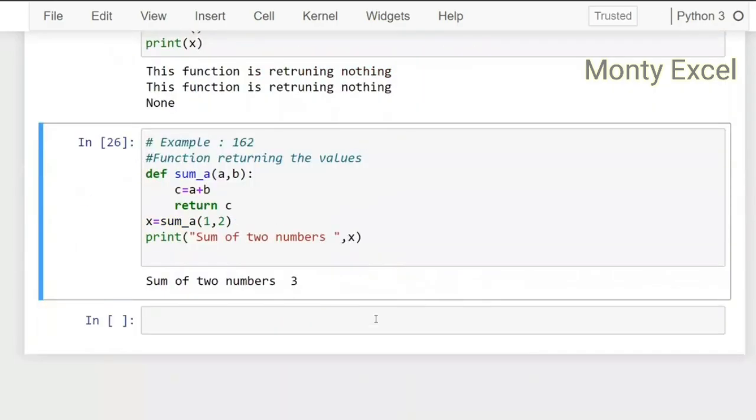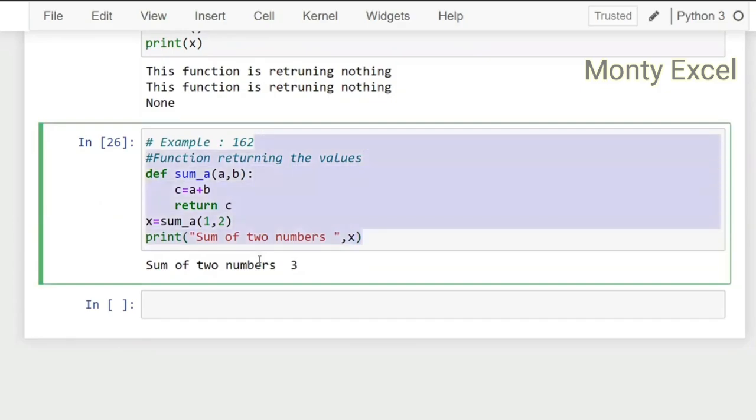Okay, now this is how it works. That is the return statement. Let's take one more example before we go for the short break.